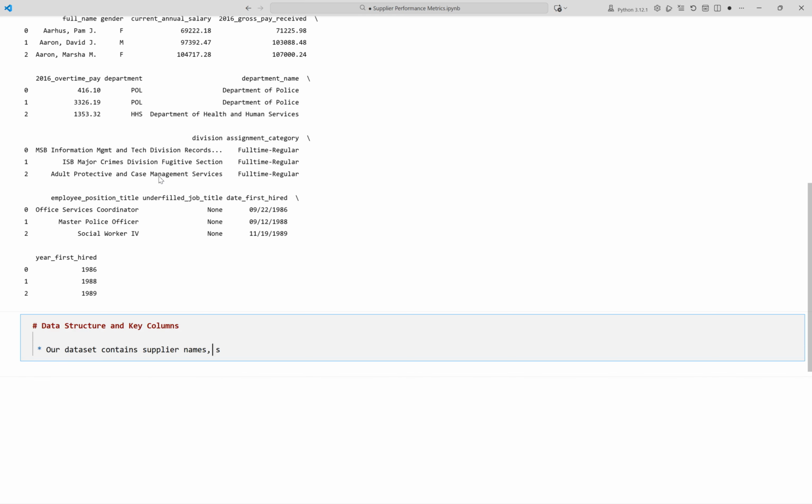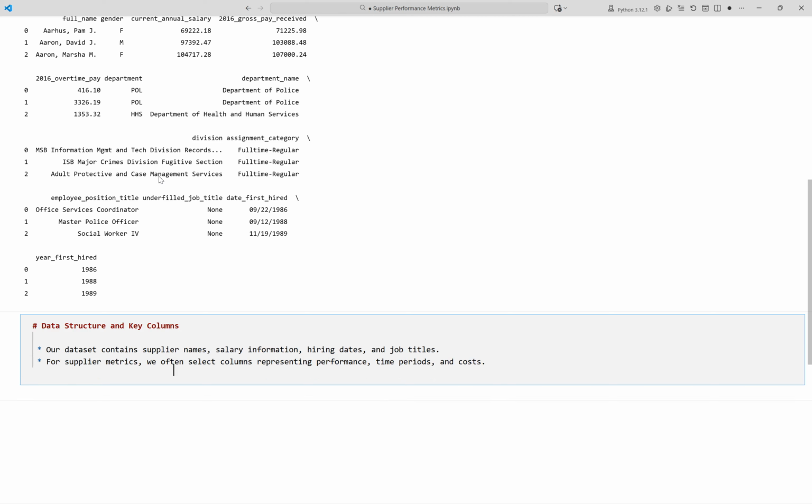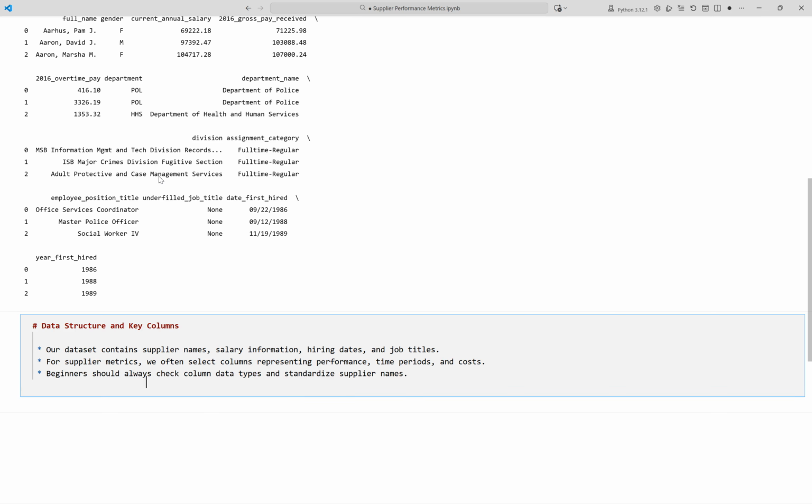Data structure and key columns. Our dataset contains supplier names, salary information, hiring dates, and job titles. For supplier metrics, we often select columns representing performance, time periods, and costs. Beginners should always check column data types and standardize supplier names. Running the cell now.